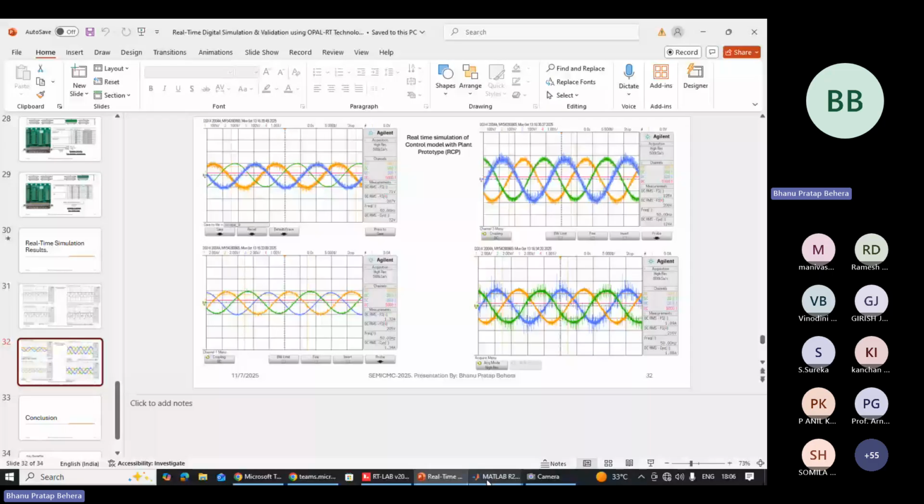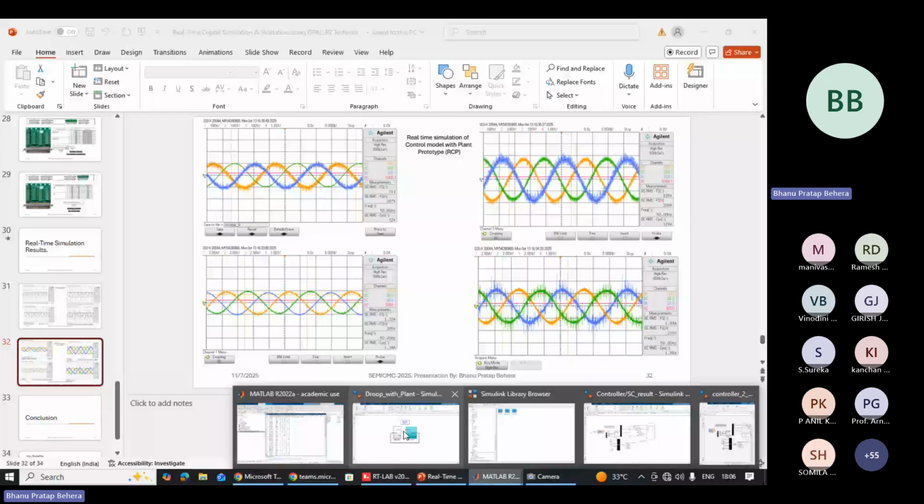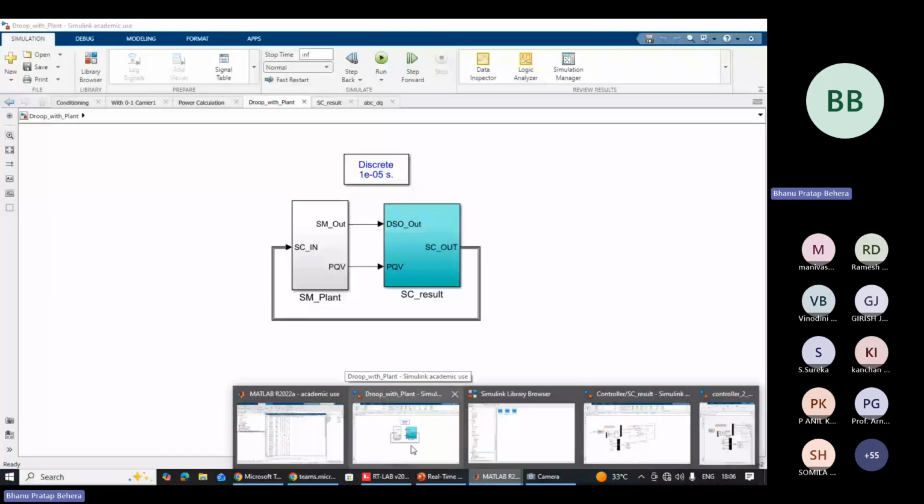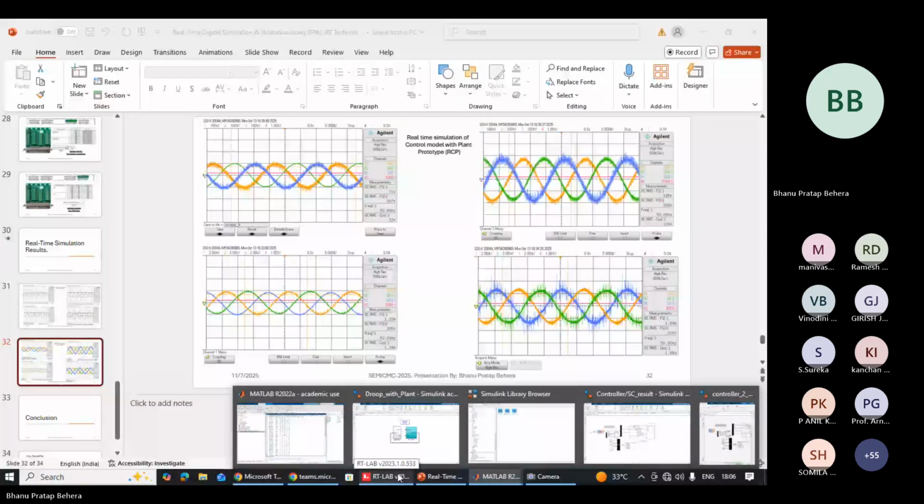How we did the real-time simulation through OPAL-RT, and how it is validated through rapid control prototyping, how we will do it through OPAL-RT, that I have shown to you. So this is the presentation or demonstration from my side.